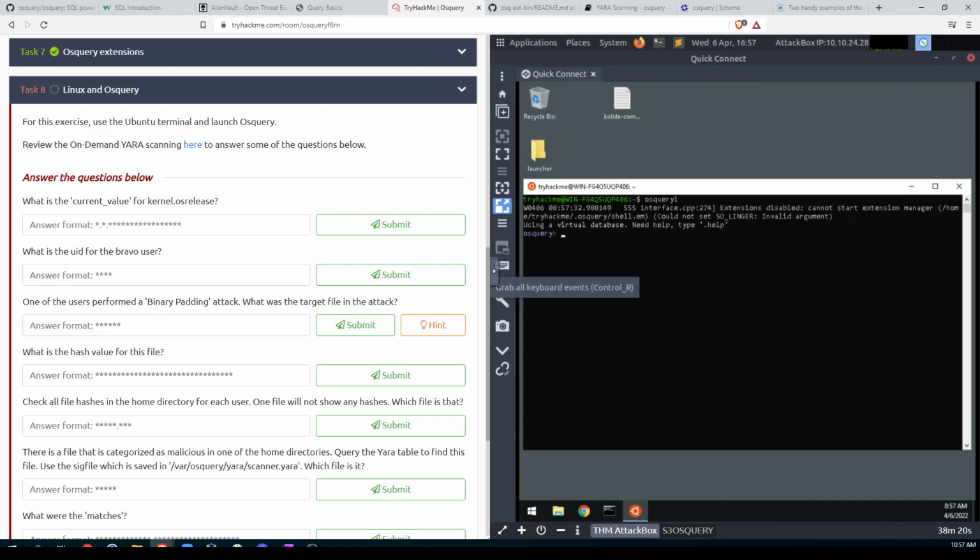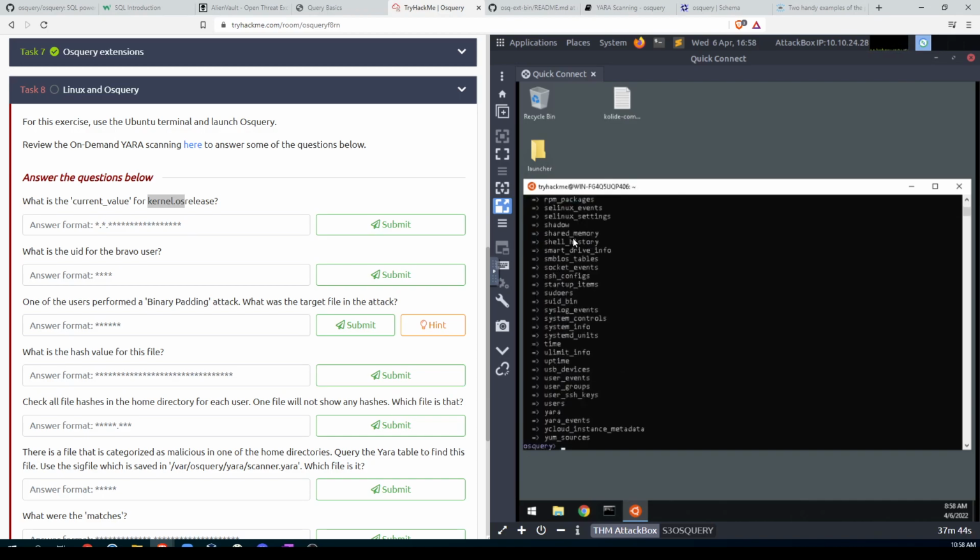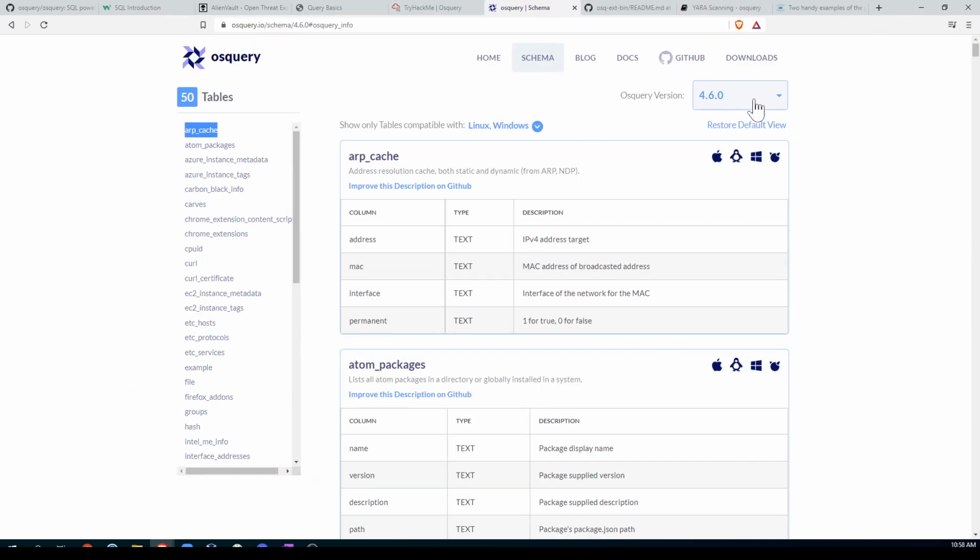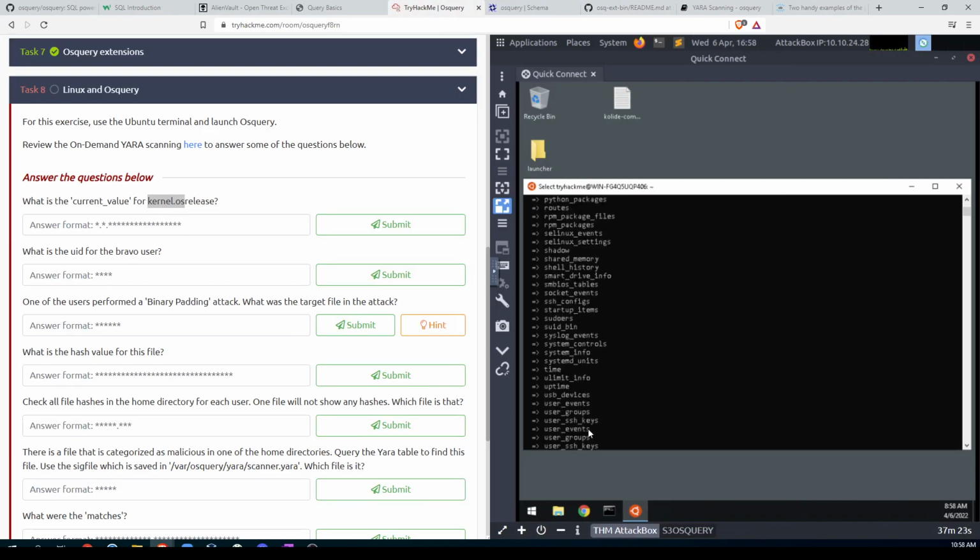What is the current value for kernel OS release? So for this we'll need to check something related to the kernel OS. We can use the tables here and see what we have available related to kernel. So we got kernel_info. Also you can do this by using the website as well. Like if you come here we have the version. Let's check what's our version here.